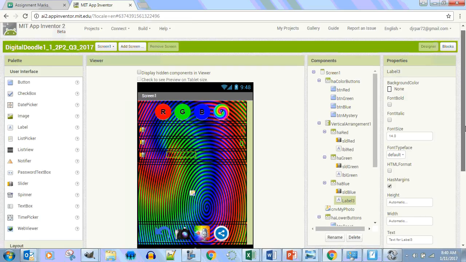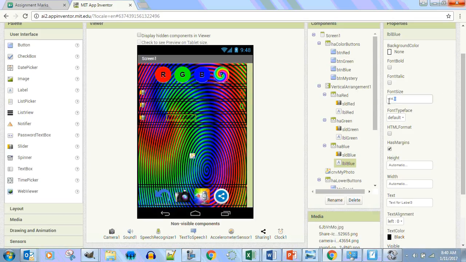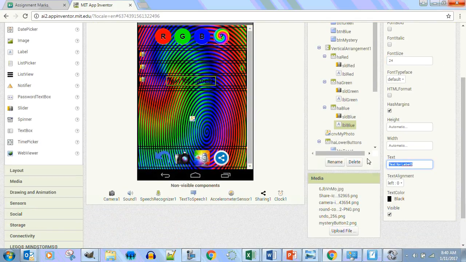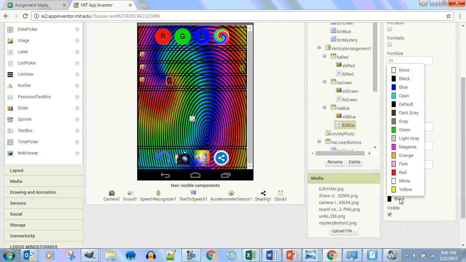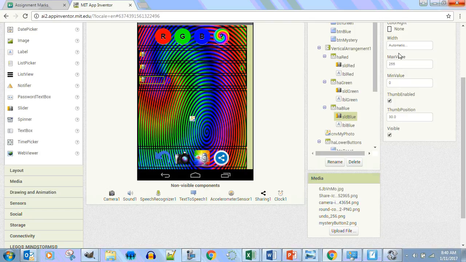Okay, let's go do the label. Rename. LBL blue. Font size 24. Text is a 0. And text color is blue. Okay. Oh, that slider is not, I can tell it's not pushing it across. So you got to make sure that slider is fill parent. If you don't go fill parent on the slider, it's going to be really tiny and you can't even slide it left and right. Okay. I've learned that from experience. You need to learn from my experience and move on.